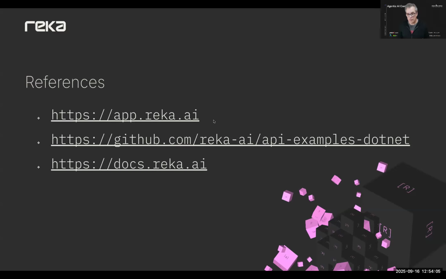So here, all the references. The first link is app.reka.ai. That was just the website where we're currently doing a search for the ramen. You could do that. Vision API is there too. There's the chat there too, so you could use that.